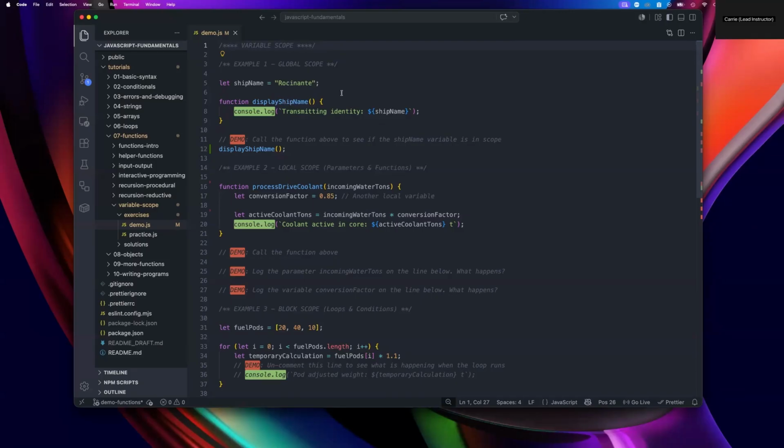Let's look at global scope. The first one, we have a variable here, shipName, that is declared outside of this function. Inside the function, in the body, we have a line of code that is trying to access that variable. Let's call the function and see if this is possible. So we'll run this.